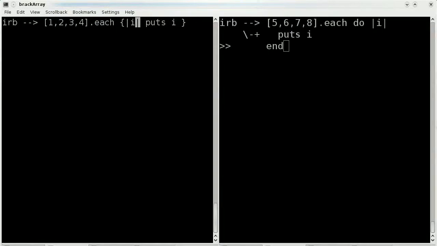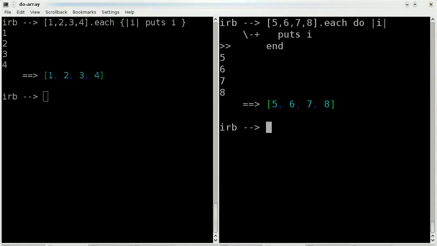So how this works is for each item of the array, this block will be called and the current item will be passed in and stored in i. So if you run this, you can see that it simply prints out each item of the array. And it works the same for a block in between do end keywords. You can see over here I've got the same piped i, and I'm just again putting it out. And you can see it prints 5, 6, 7, 8. So it's just for each item of the array gets passed into the variable inside the pipes.